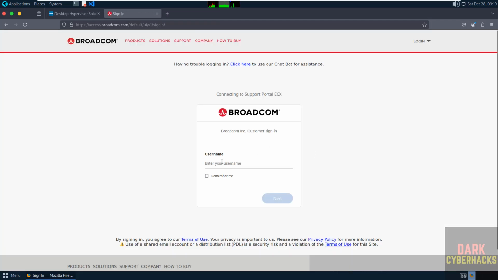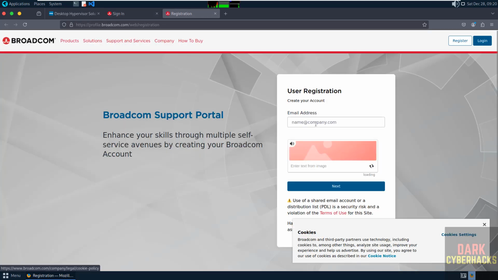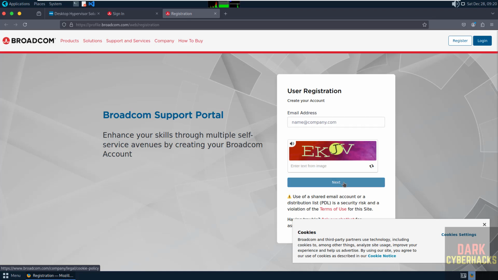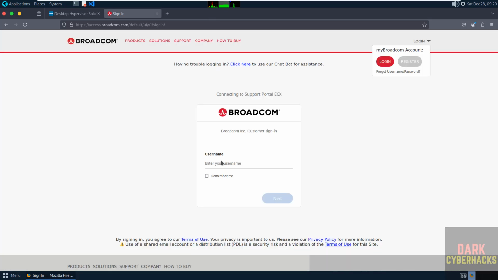Now we have to sign in. See, we have to sign in with the username. But if you don't have an account, click on login, then click on register. Here you have to provide email and this captcha. Then you have to fill the details. Then we will receive an email for verification. After registration, again come to this page, then provide the email that you have registered.